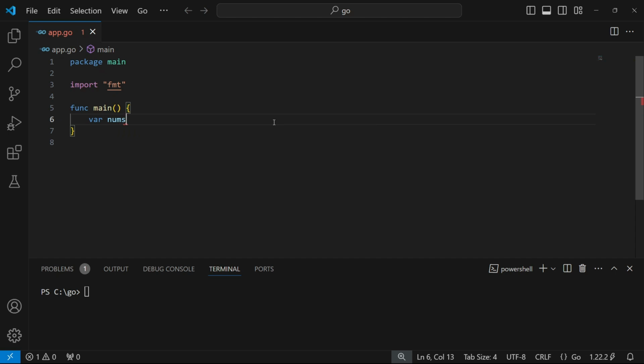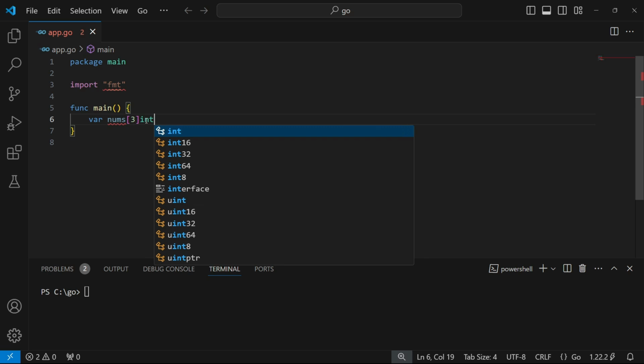And for the array, we have to specify the length of array, how many values can array contain. We have to write it in the square brackets. So in this case, I will write 3. And after closing square brackets, we have to specify also the type of the values that array will contain. I will write int because I want to store integer values.